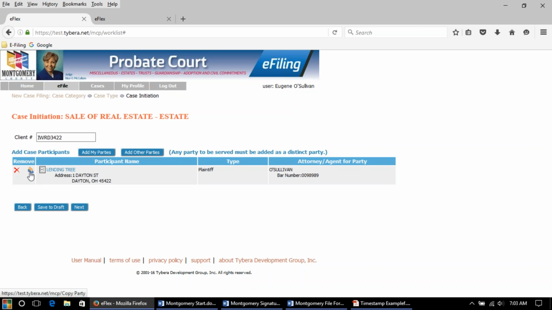You can also use the clone icon if the participant name of a plaintiff was similar. If you had a husband and wife situation, all the contact information would be the same. Then you could have another plaintiff listed really quickly and make the minor edits. Now, if I needed to add an additional plaintiff to the case that was not similar to Lending Tree, I can click on Add My Parties again, and that will open up a blank form for me to fill out.